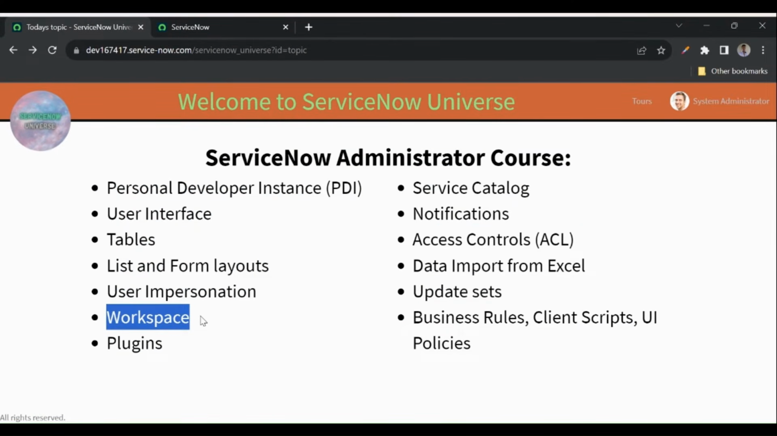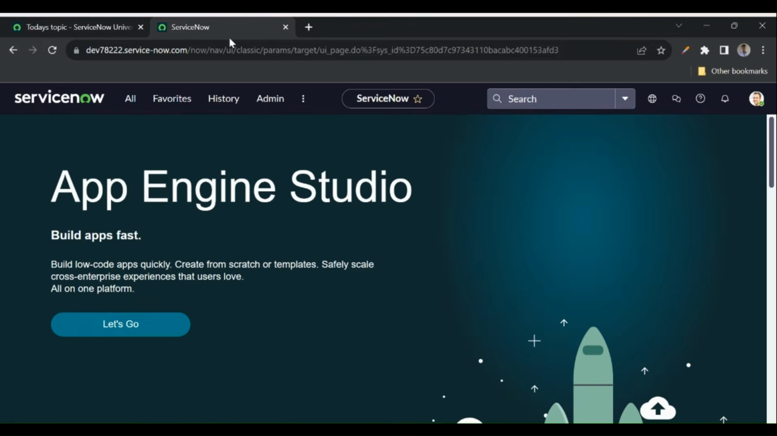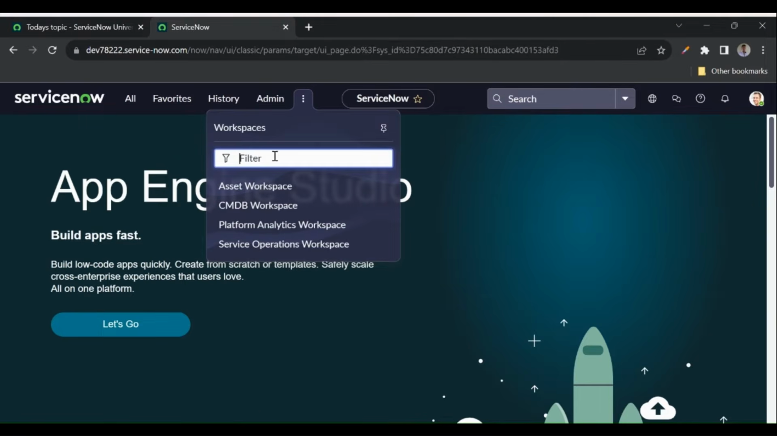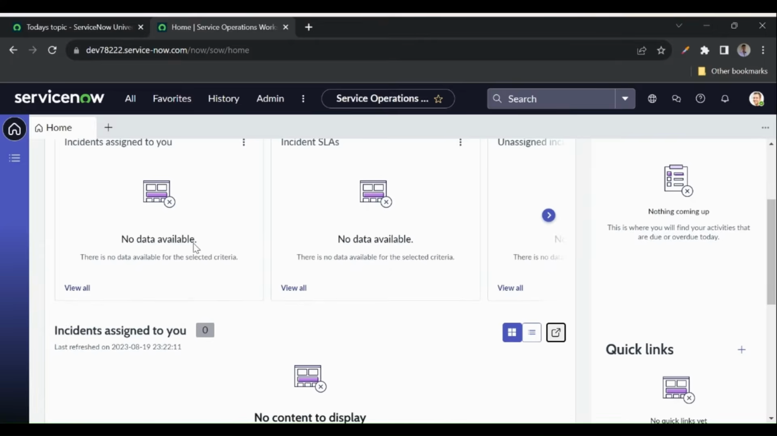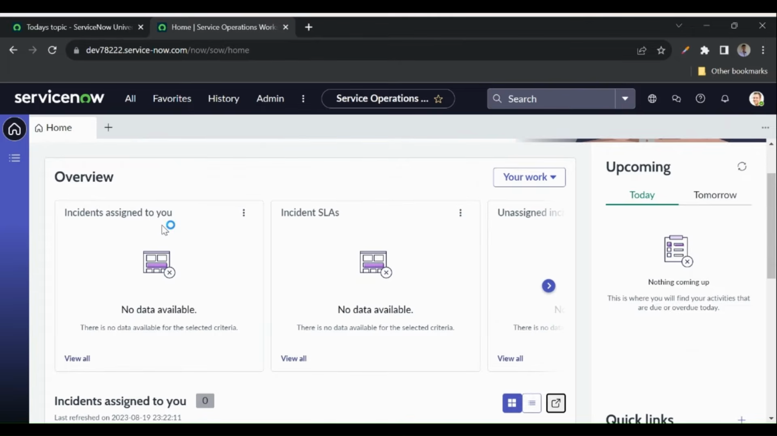Now workspace is a different view where we get everything in the same browser tab. Let me click on these three dots. These are the different workspaces we have out of the box. Let me click on service operations workspace. Now this is open, and we can see we are in only one browser tab. Now we have home here. In this home, we are seeing this dashboard, but as we don't have any data, we are not able to see it.